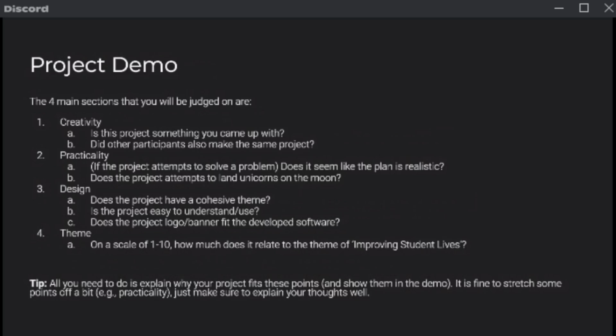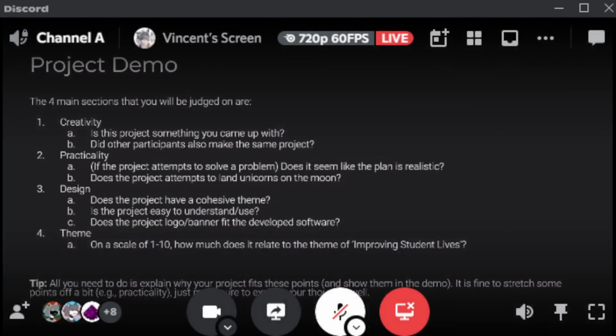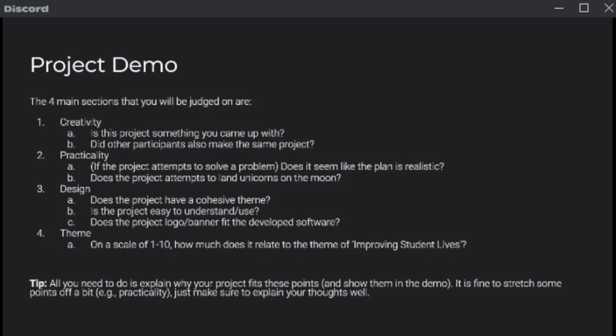So is this a project that you came up with? Is it something that has already been built on Google? Is this something other participants have built? Is this a super generic project that you could find everywhere? Stuff like that. That's what we're looking at for creativity. And for creativity, we also look at your banner and logo, but those are irrelevant compared to your overall project idea.